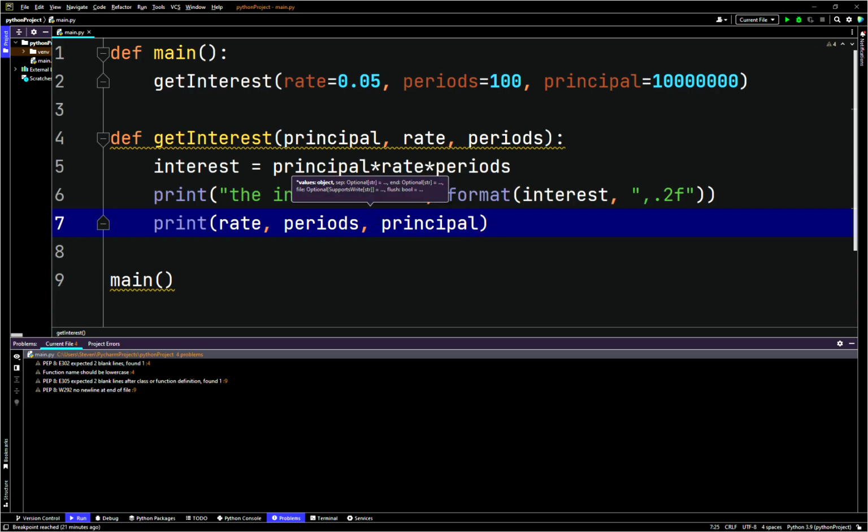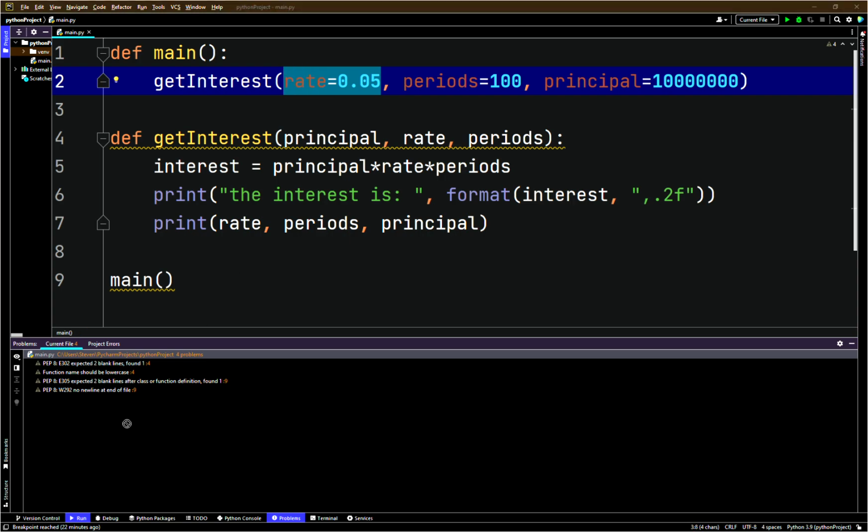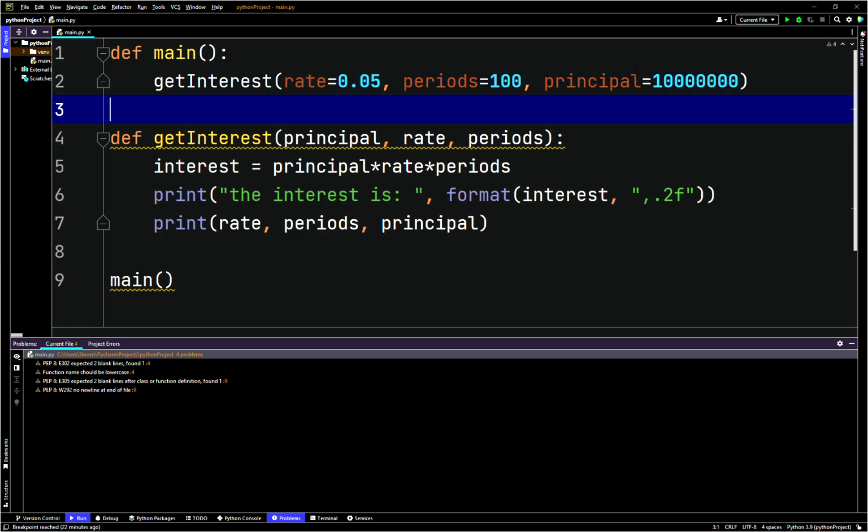Okay, so let's reprint that here. So we got our rate equals 0.05, we got our periods equals 100, and then we have our principal, which is 10 million, I think. So we're still not convinced. We just want to change it one more time. Let's just print them like this.